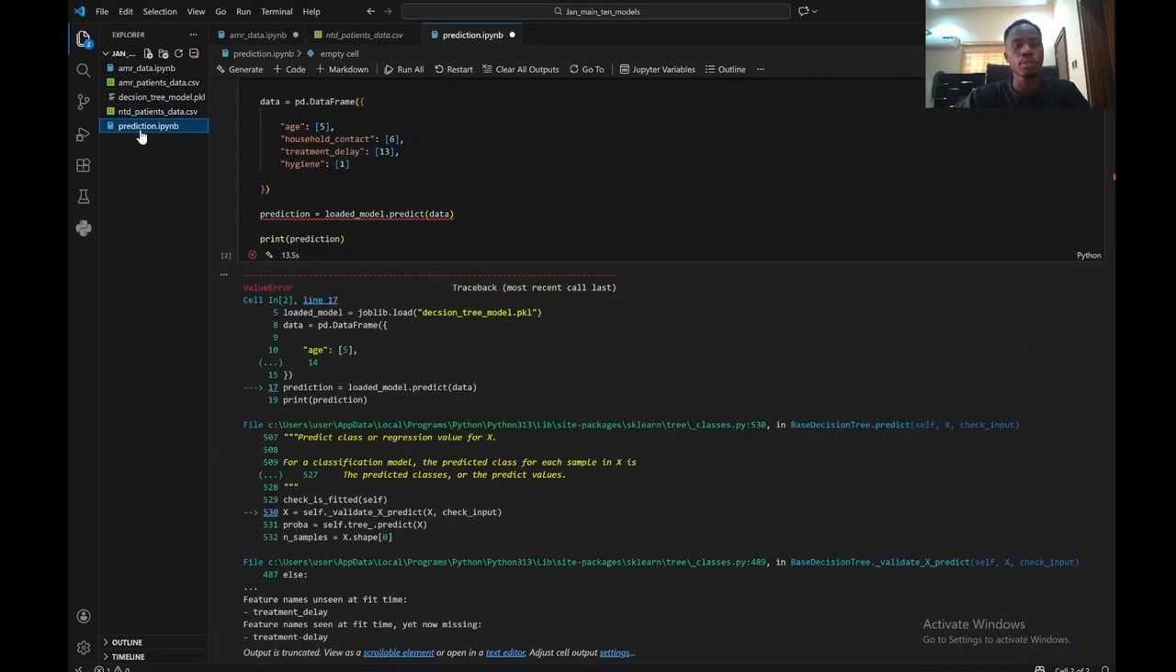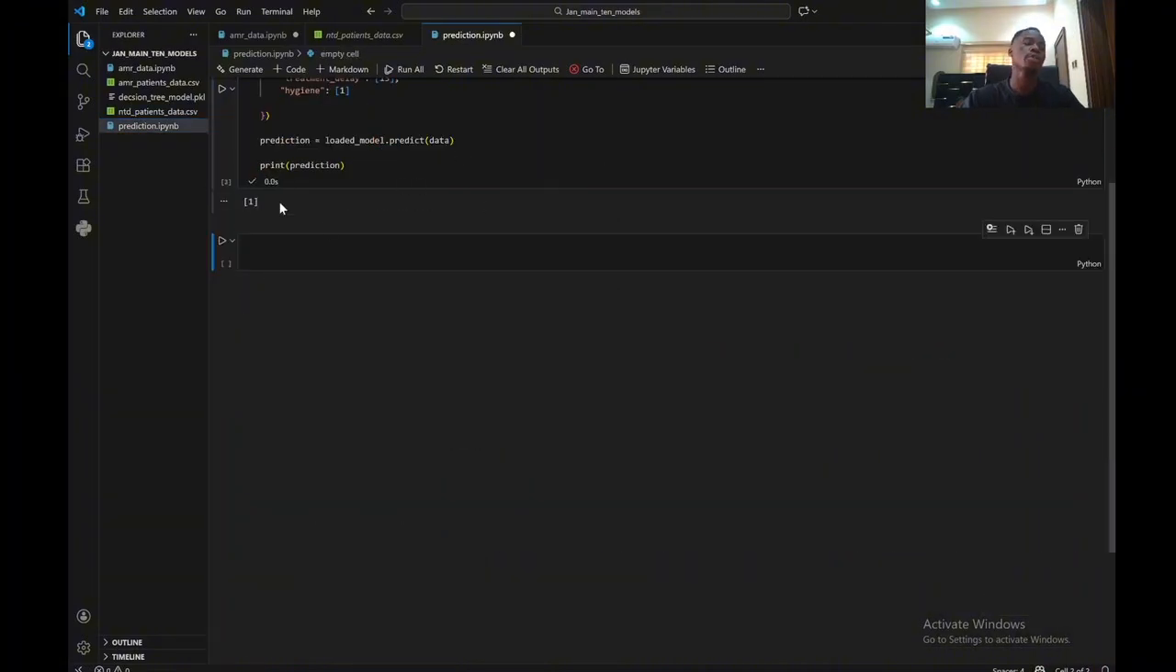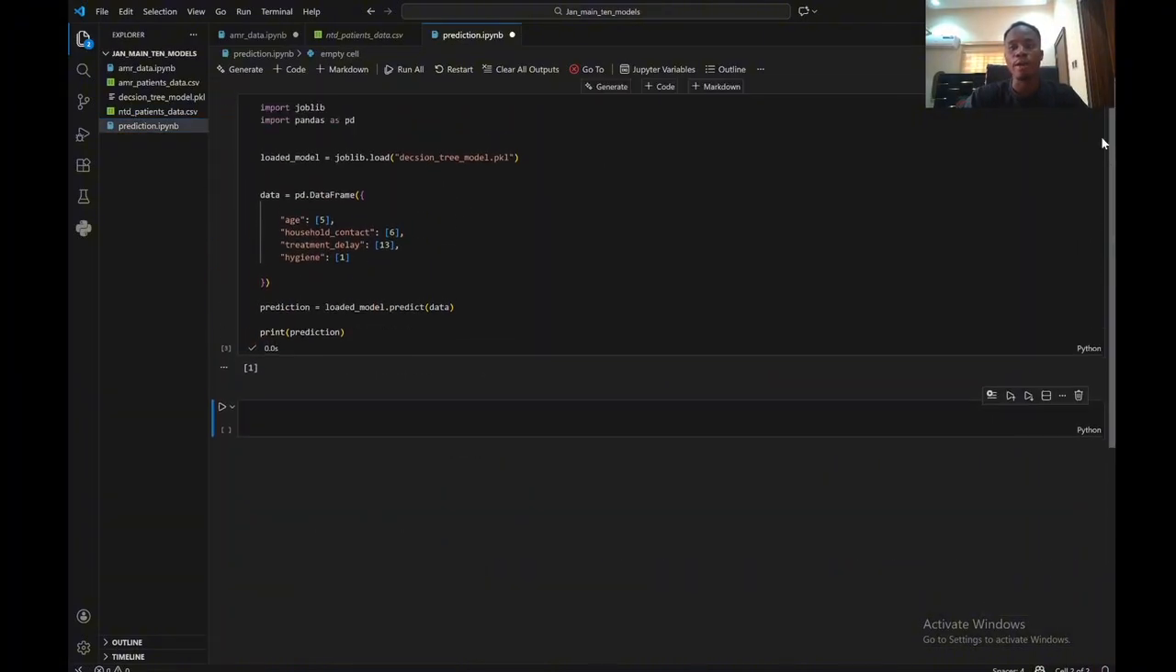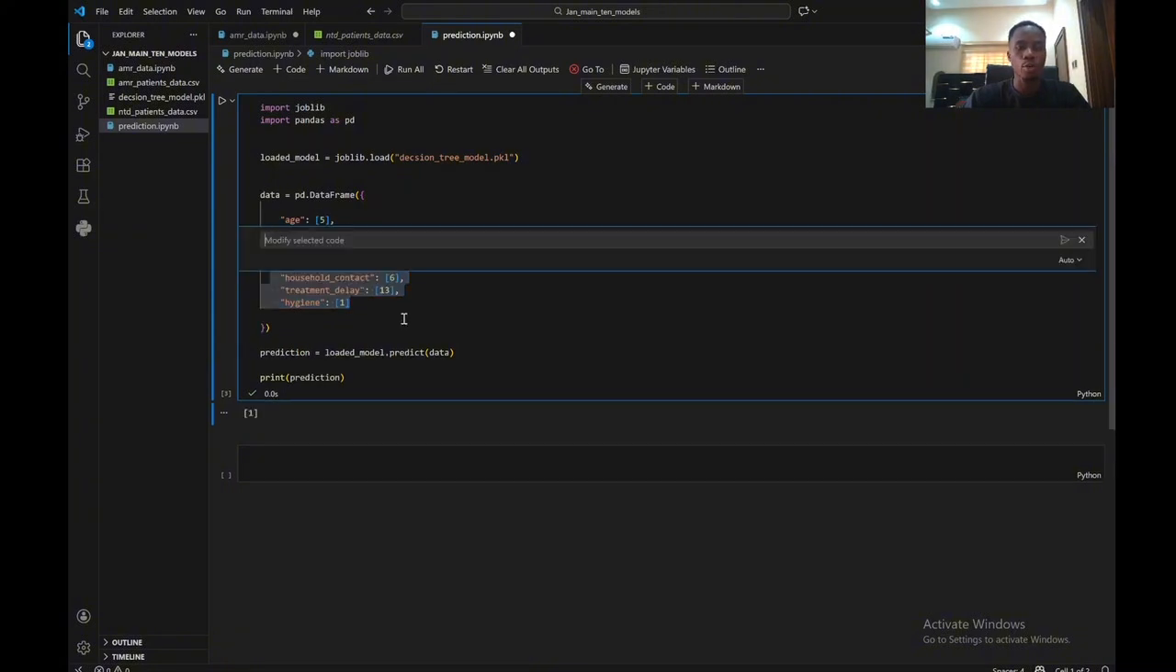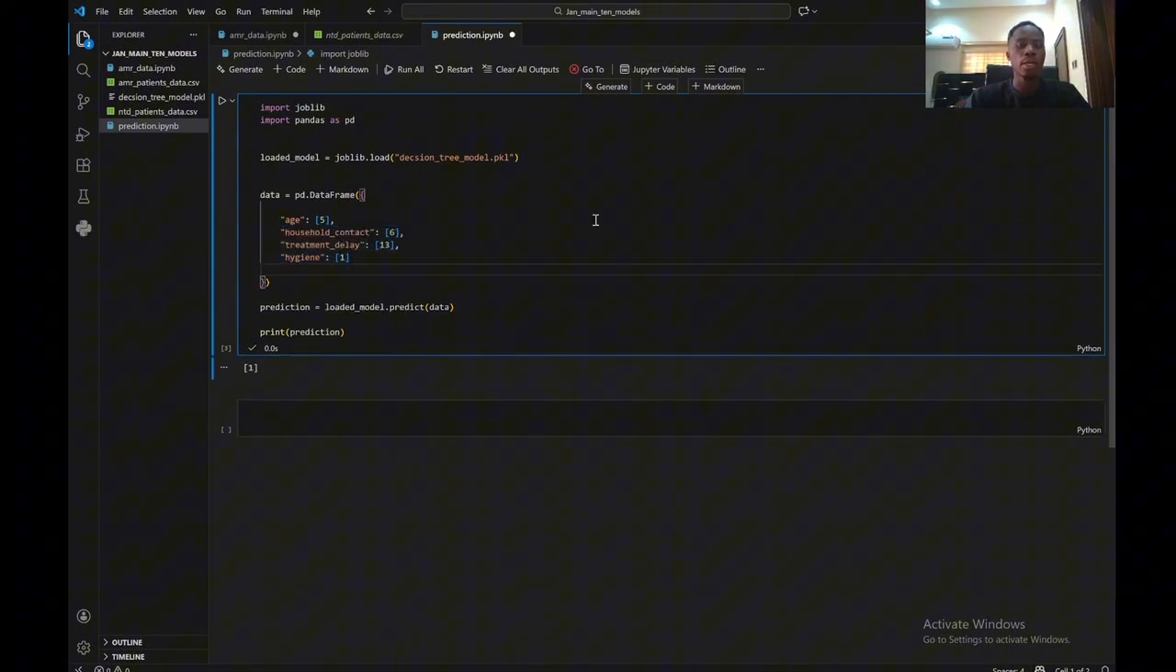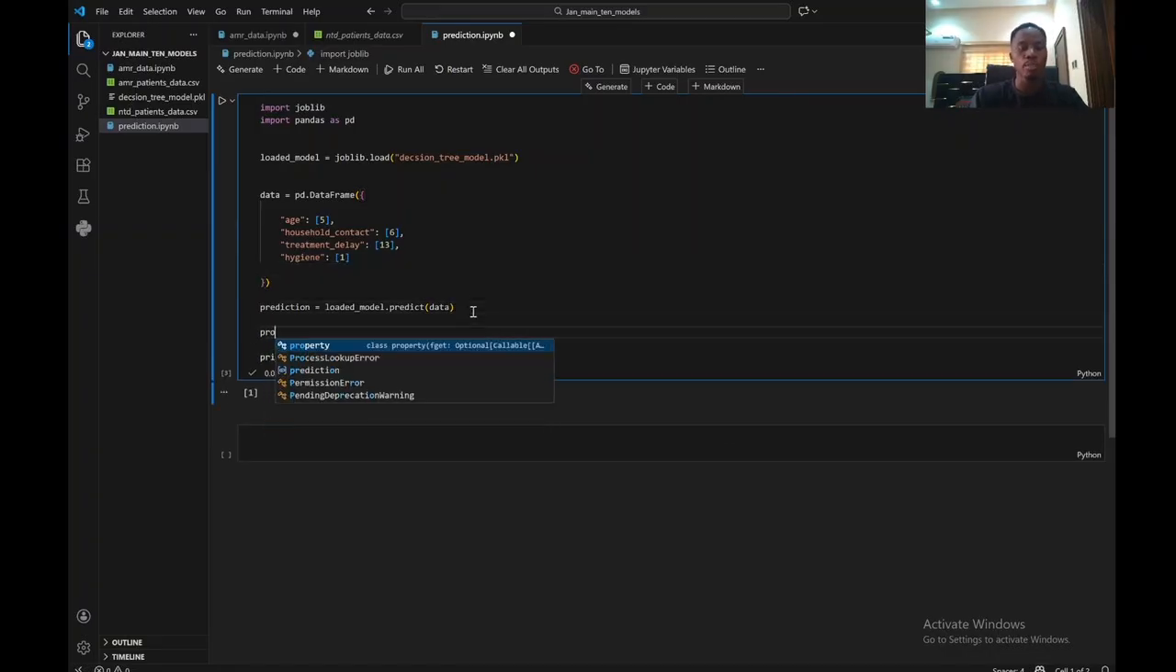So we'll go back to our prediction, and I think we've sorted that out. It should run automatically, and that's correct. And we have 1. What that 1 implies is that when we pass this singular patient data, our model has predicted it to be correct.